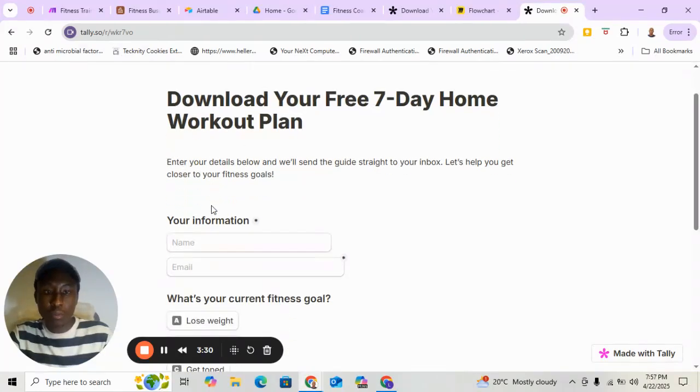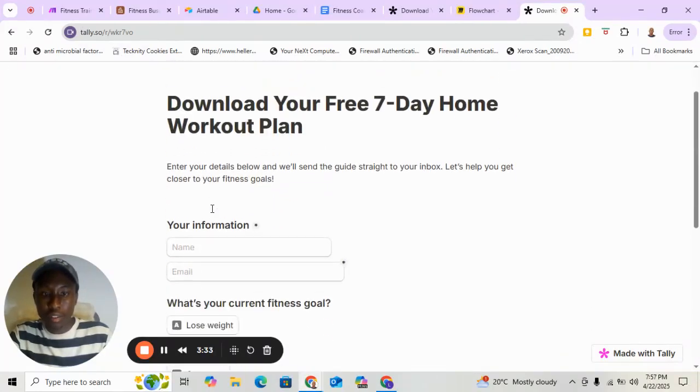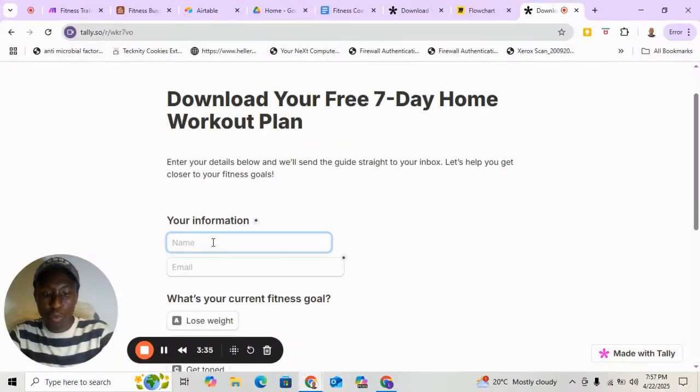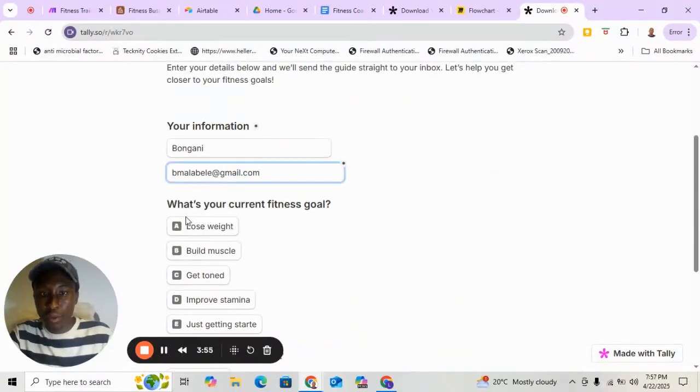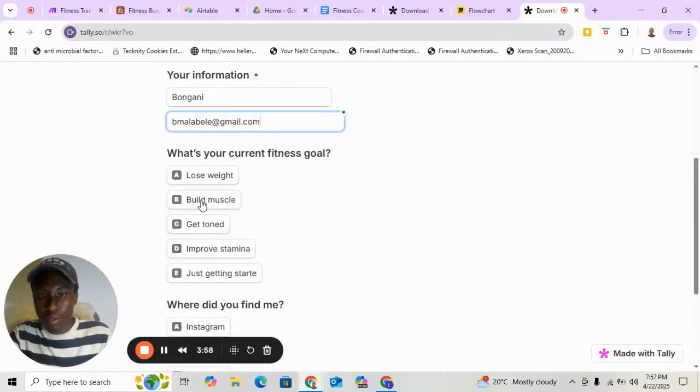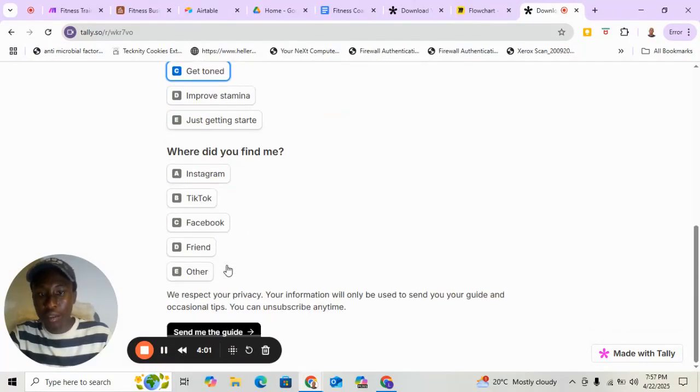So this is the form that they'll be filling in, just some basic information. I'll walk you through how to copy this exact same form that I've built, and you can just copy and paste it to your profile. It will be super easy, guys. Okay, I'm just filling in my details there, and we are also asking what their current fitness goals are. So let's say maybe get toned, and here we're interested in finding out which social media works best in terms of collecting freebies, or maybe it's a friend.